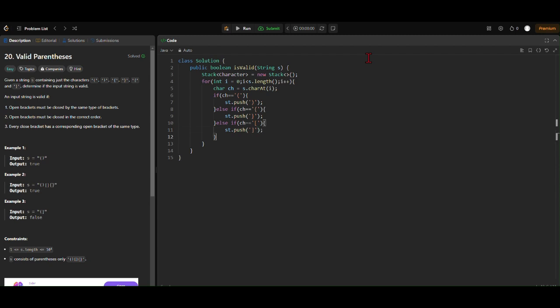Now is a check. Whenever I'm iterating, if I do not find any element as the first bracket, that means the string is already invalid. So else if the stack is empty, so st.isEmpty, then I will return false. Or if st.pop not equals ch, where ch means the current character.